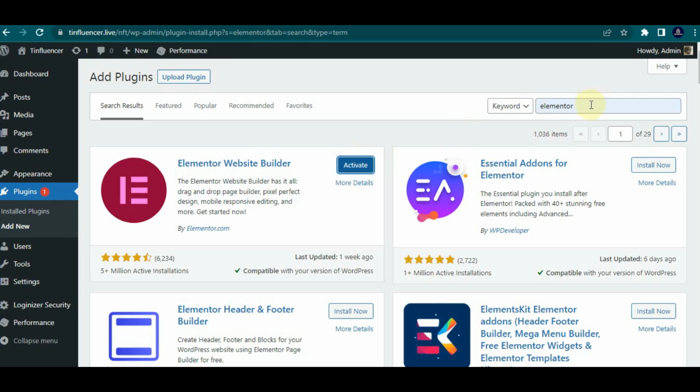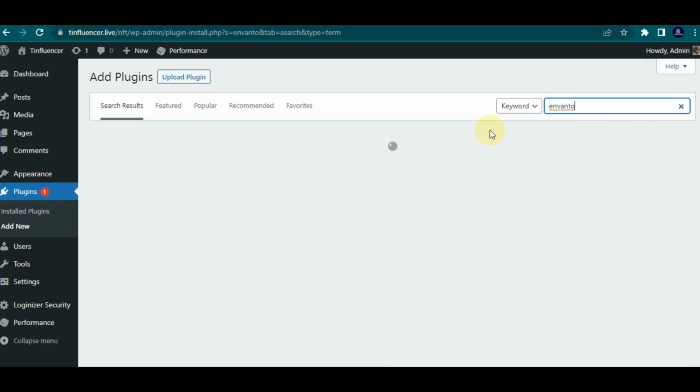Now once you are done with that, you still want to type in Envato Elements. Am I getting it right? It's Envato. Okay, Envato. I think I'm getting it right.